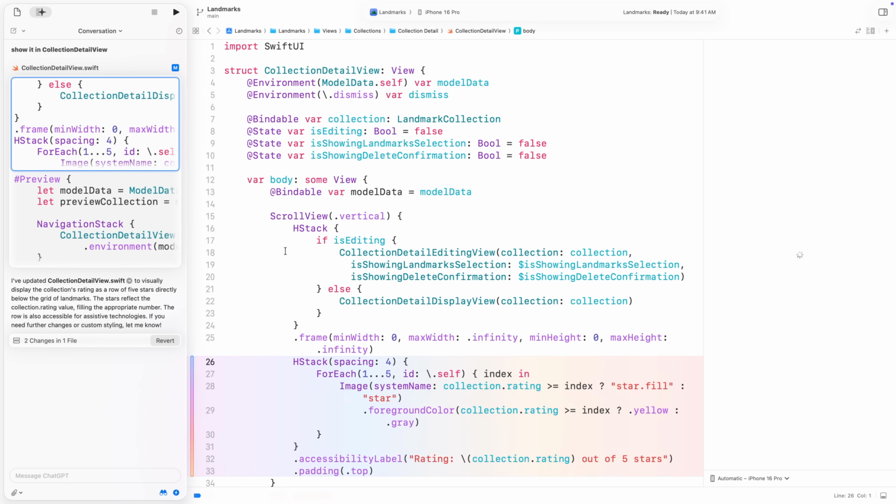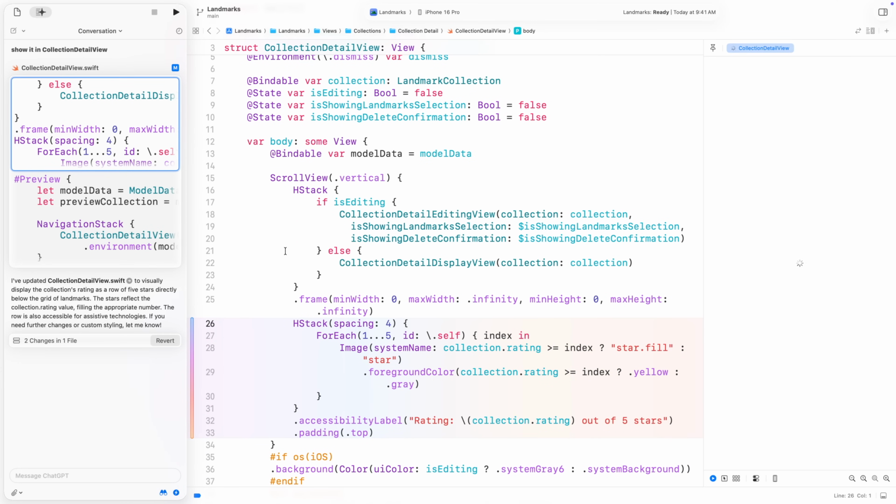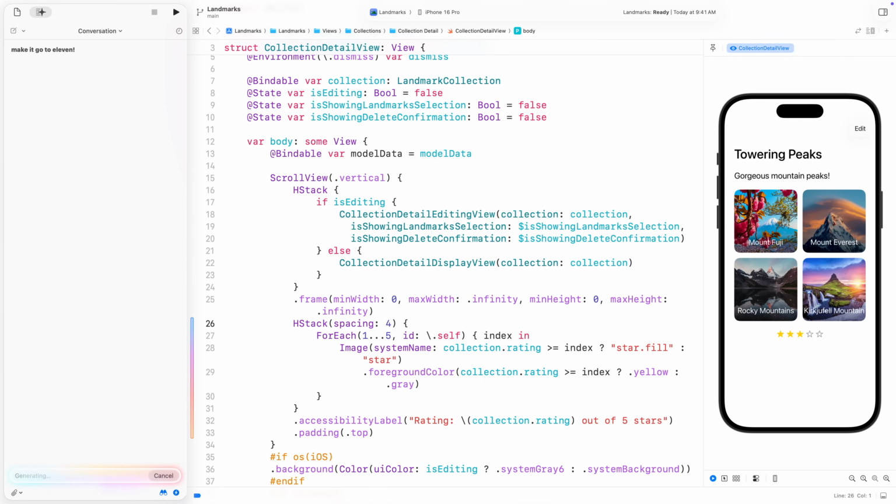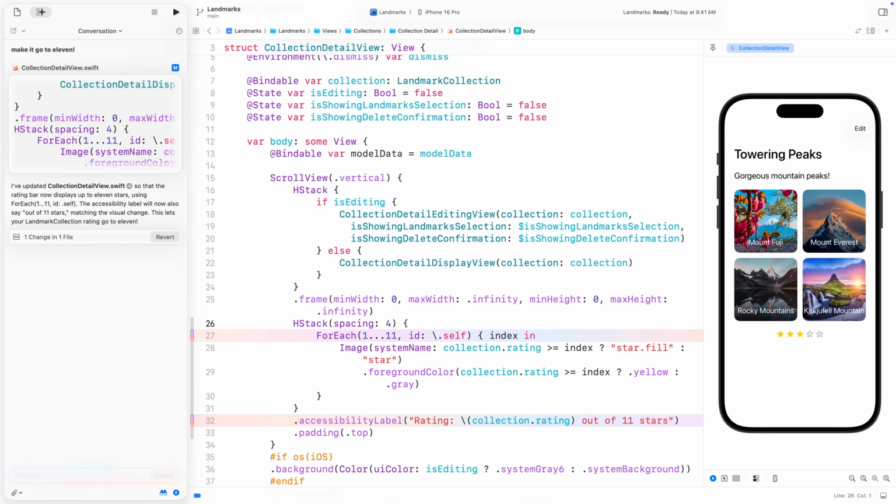This change looks pretty good. I can continue making changes in the context of the previous ones. Let's have a bit of fun and make it go to 11. Once again, the model knows what I mean by it here. Ta-da! Now we have 11 stars.